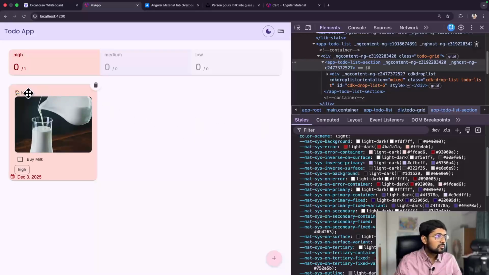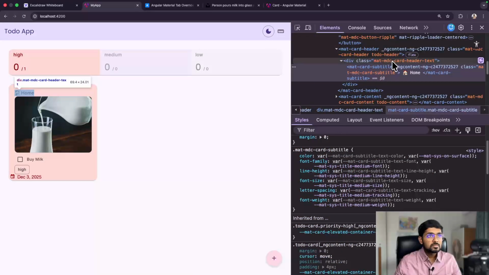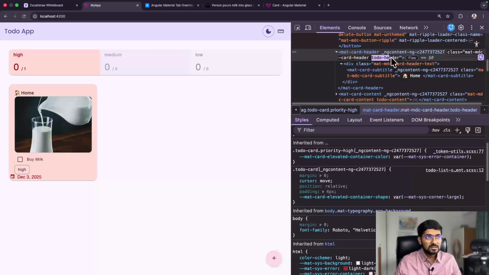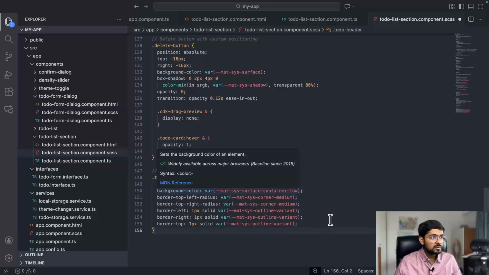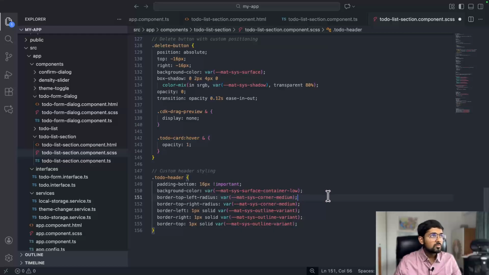Okay, we want to apply some styling on this header. I want to adjust the spacing around it. Again, for this also we don't have any tokens available, so we need to apply manual styling. So we have already added the todo header class on the mat header component, as you can see over here. So we will just apply the basic CSS on the todo header. Okay, so I already have the custom styling available with me. I have applied padding bottom, background color and border radiuses. So I'm going to save this.